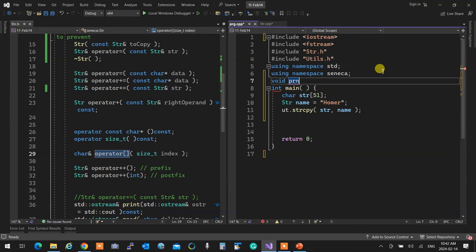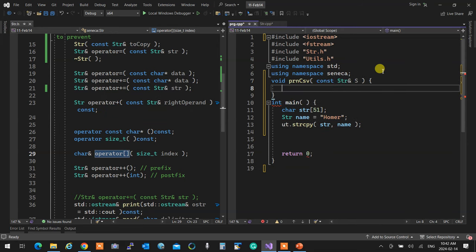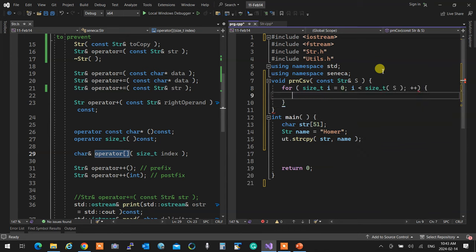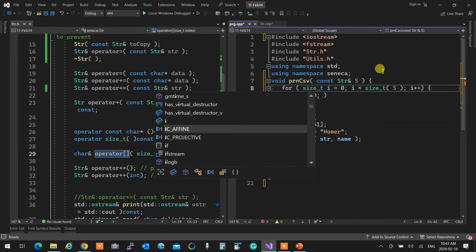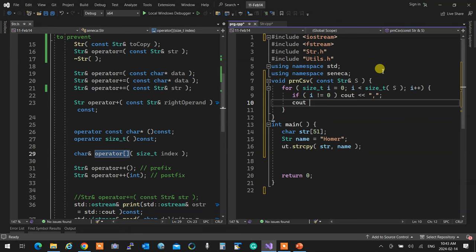Why? Because usually when somebody wants to, for example, write void PRN comma separated characters, so comma separated values, I'm going to say over here a const str reference s. I'll go for integer i, size_t i set to 0, and i less than size_t of s, and i plus plus. Now I'm going to say if i is zero, then cout nothing. If it's not zero, cout a comma. So it becomes comma separated. And then after this, I want to say cout s[i].